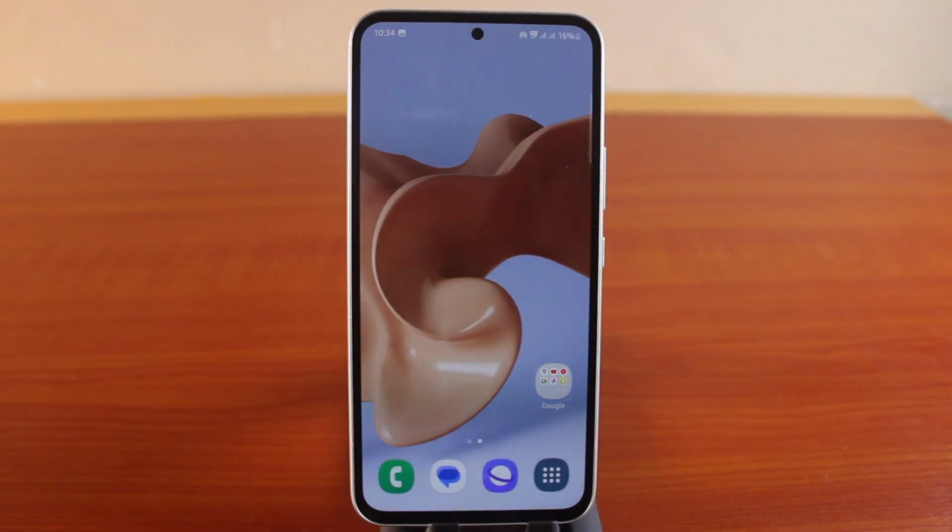In this video, I'm going to show you how to change your widget on a Samsung phone. So if you want to change your widget on your Samsung phone, you can either delete the widget or add an extra widget to the existing widget on your Samsung phone home screen. By the end of this video, you'll be able to change or add a new widget to your Samsung phone home screen.